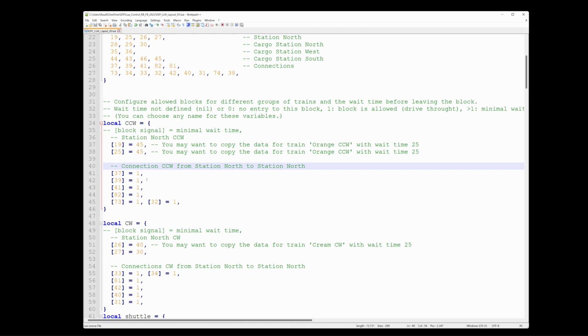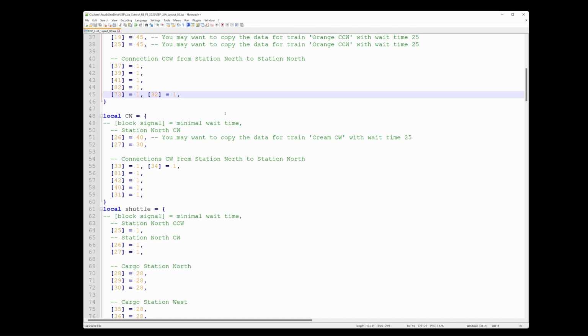And all those blocks, we do not have a waiting time, we just give it a waiting time of 1 second. I have no idea why these two are besides each other. Well, it shows that you can do it every way you like. In the same fashion, if we scroll further down, we have the allowed blocks for the clockwise traffic.